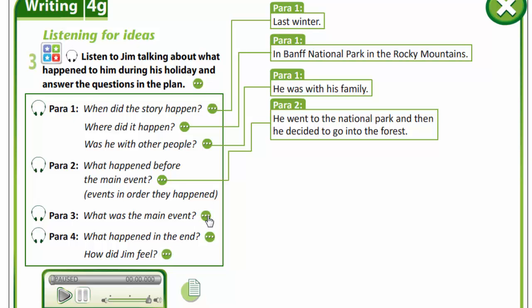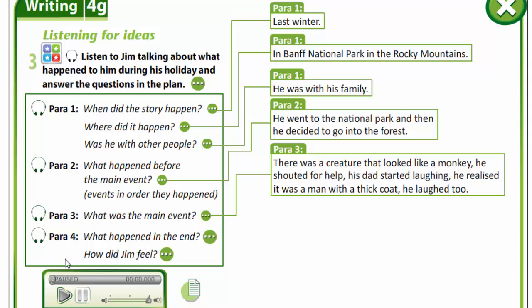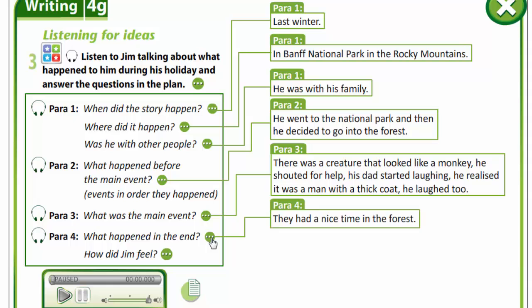The third paragraph. Suddenly, a creature that looked like a monkey appeared from behind a tree. Was it Bigfoot? I wondered. I stepped back in surprise and shouted for help. My family tried to calm me down. A few seconds later, my dad started laughing. It's not Bigfoot, Jim. It's a man. Look. He was right. The last paragraph.